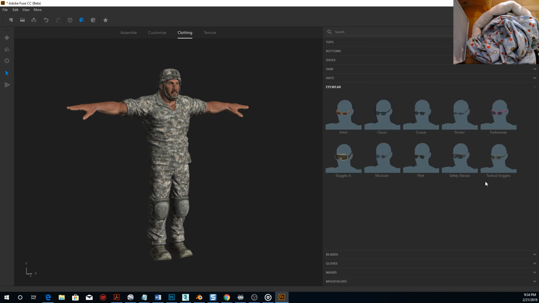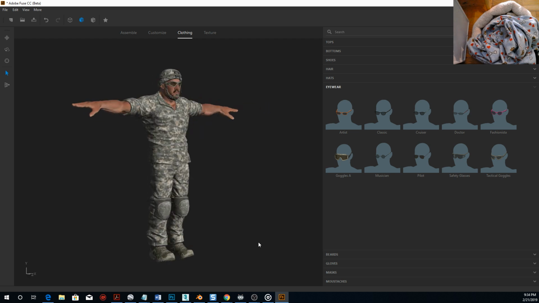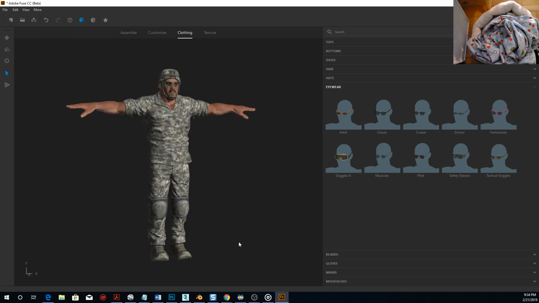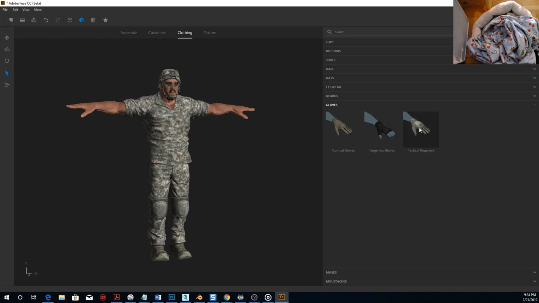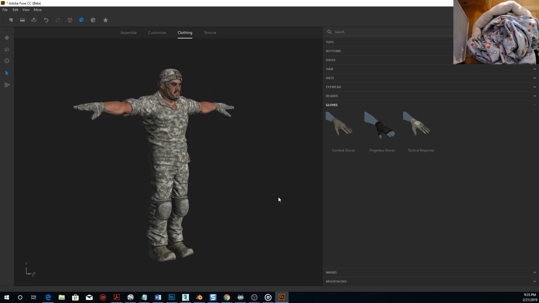Eyewear. We'll give him some musician glasses. There you go. John Lennon, huh? Yeah, probably safety glasses. Actually, we'll use what they provided. The tactical glasses. Alright? That's for the soldier. So he's looking pretty good. I think there's actually gloves too, so maybe tactical gloves. There you go. Alright. So he's ready to be in battle at this point.